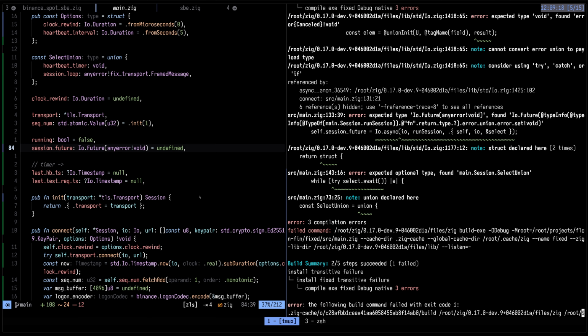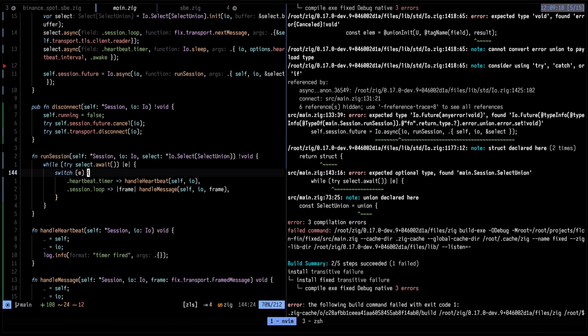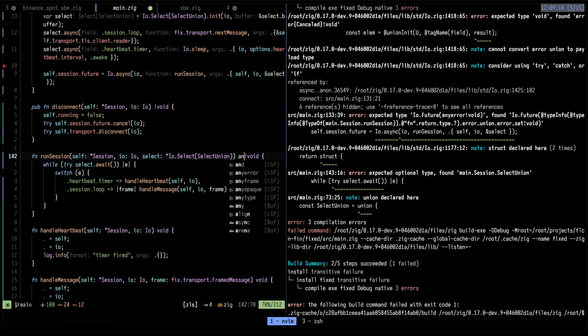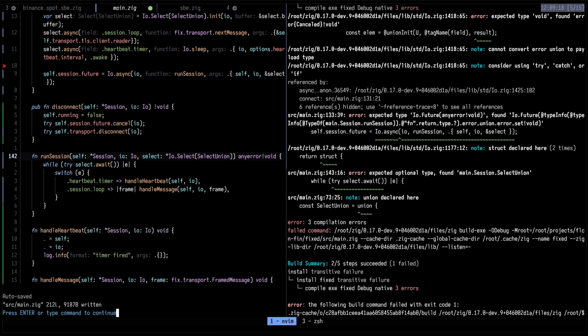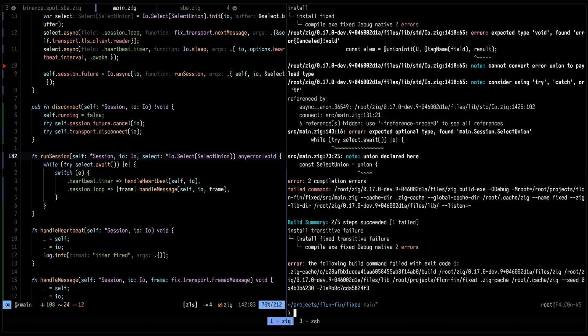So where is this? This is in. Okay, so I think the problem is we should probably define an error set. But you know what? I don't care. So any error will be our error set. Clear. Fine. So expect optional type found main select union. What?